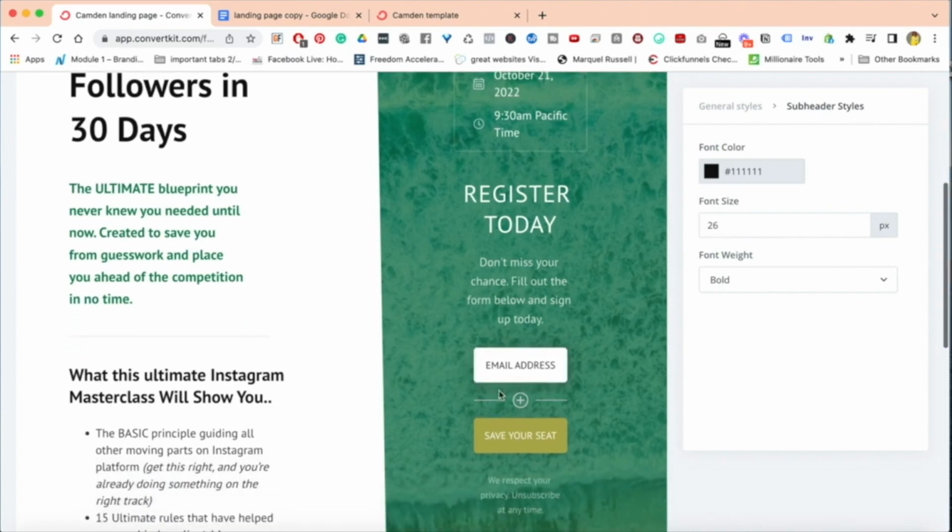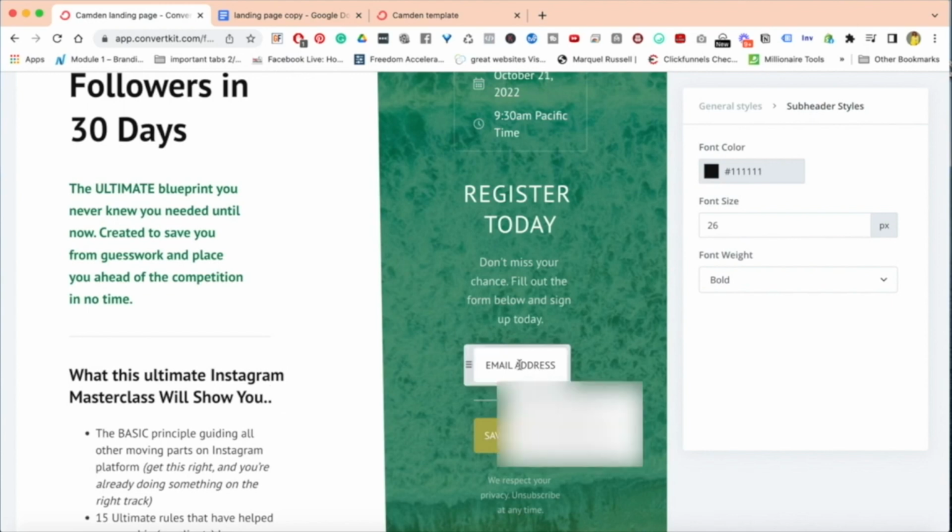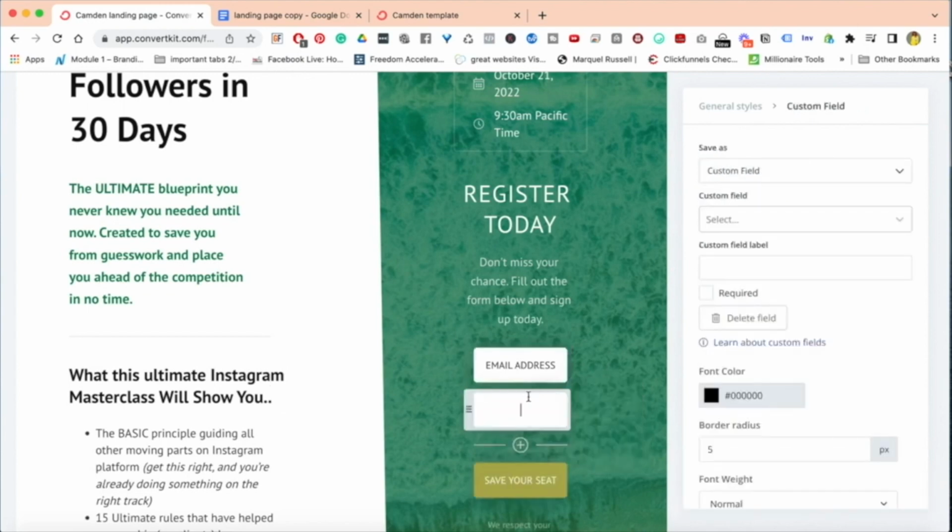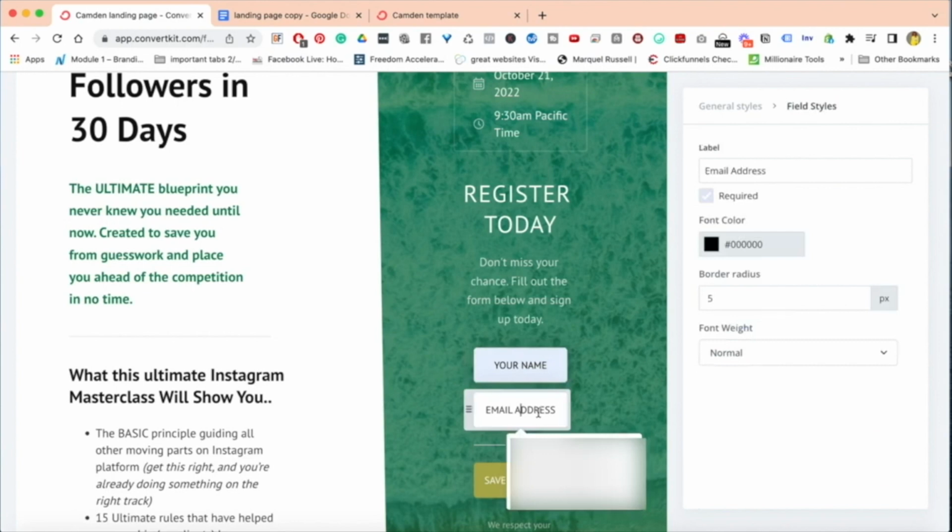If I wanted to add, so over here as standard it comes with the email address. If I did want to add the name, for example, I could easily click that plus, and over here I could add your name there, and I could even swap the position of the two so that they enter their name and then they enter their email.